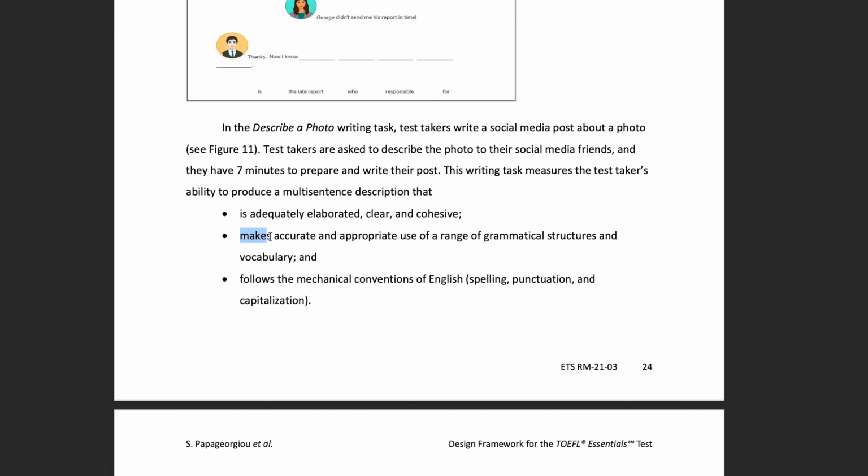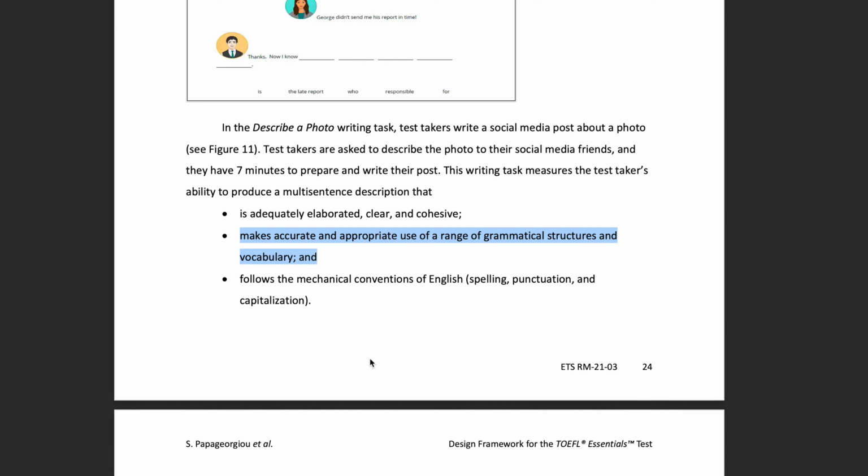Next up, we have, is your answer accurate? And does it use an appropriate range of grammatical structures and vocabulary? Okay, so basically, do you make good, correct sentences, and do you use a mixture of grammatical structures, some simple and some complex? And then, are the words you use accurate and related to the photo? This kind of stuff. And lastly, does it follow the mechanical conventions of English? So they are looking for spelling, punctuation, and capitalization.